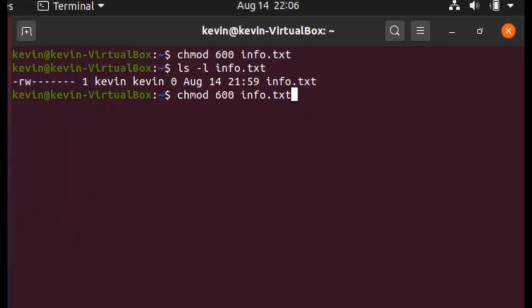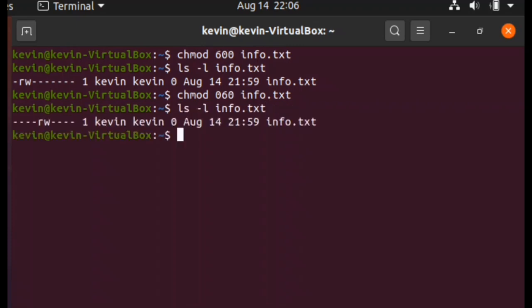So we're actually going to run pretty much the same command. So we're going to swap out the place the 6 is in. User would be 0, group would be 6, and other would be 0. So do a long listing, and now we see that group is read write.